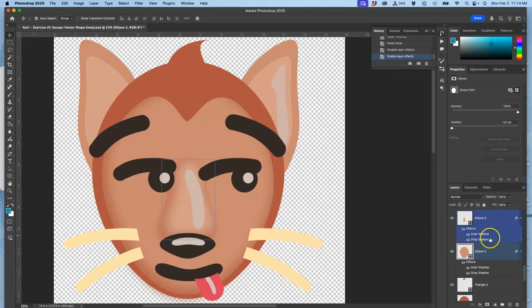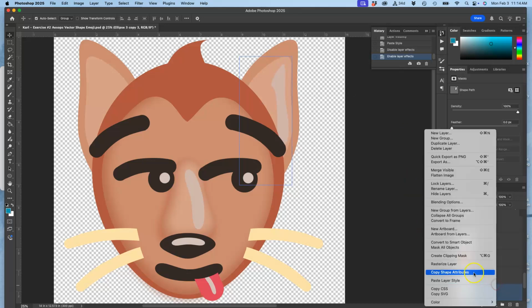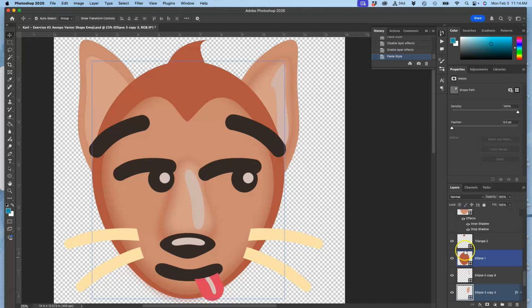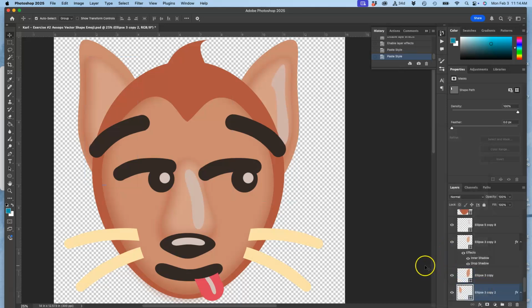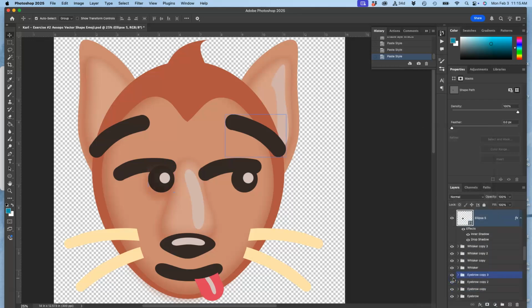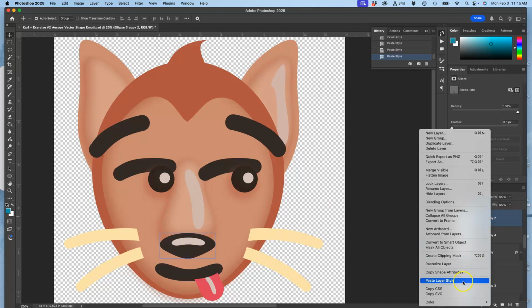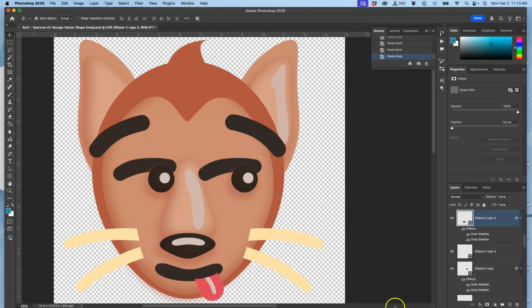And I can take those same attributes and I can put them on the ears. Right click, paste layer style. And the other ear. Paste layer style. All those settings. They can always be turned on and off. I can do it to the eyes. Same drop shadow. I can do it to the nose. And so it will make everything look like it's kind of lit in the same condition.